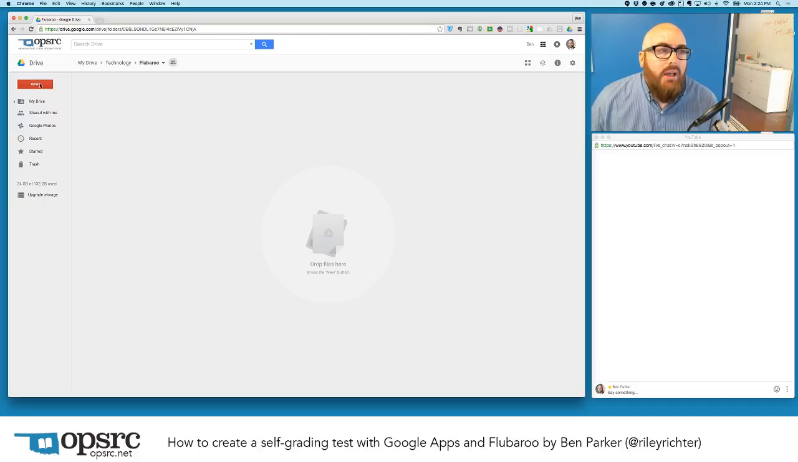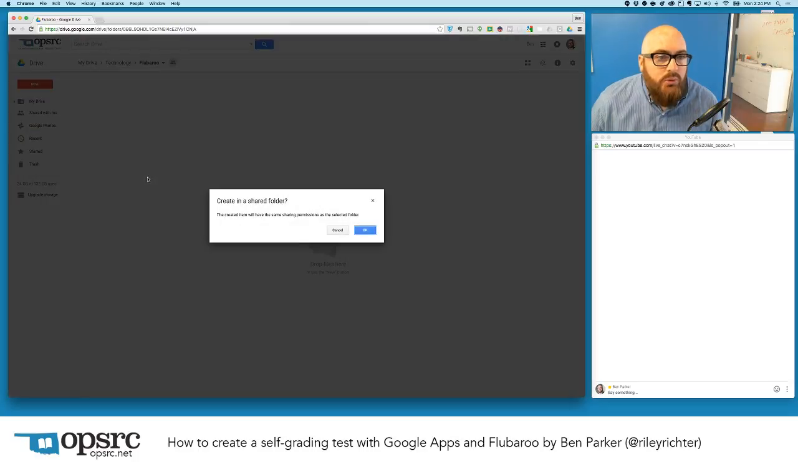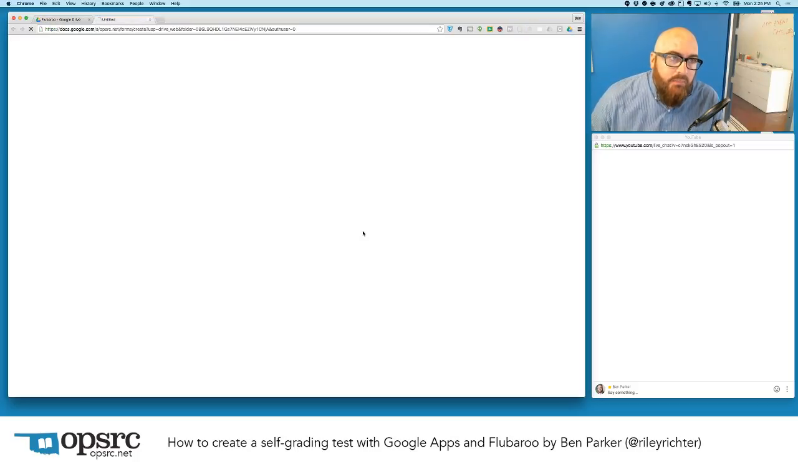So now I'm going to go ahead and create a new Google form. If I want to create a new Google form, I need to go up here to the New button, and it gives me a bunch of options. I can create a new folder. I can upload a folder or a file. I have Google Docs, Google Sheets, Google Slides. And then if I hit More, you can see here now I get the option to select Google Forms. So I'm going to select Google Forms right now. It's going to ask me if I want to create it in a shared folder, because this is a folder that I'm sharing with other people. So I'm going to go ahead and say OK.